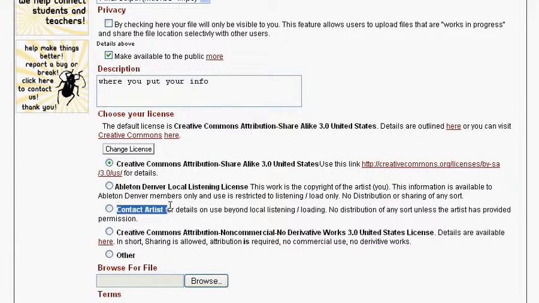Contact artists means that we really don't know what's going on with that track, and you need to contact the artist, and they'll tell you all you need to know. And you can use our community section to find the artist. And we have the Creative Commons Attribution, Non-Commercial, No Derivative Works 3.0 US license. Very similar to our default license. Go to creativecommons.org or our website to learn more about that.